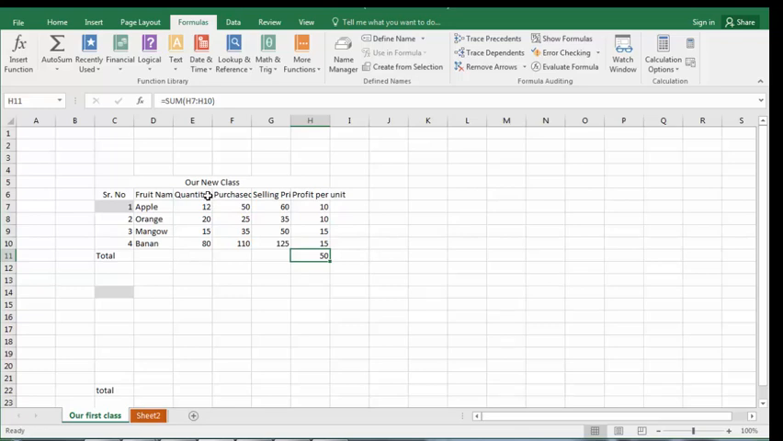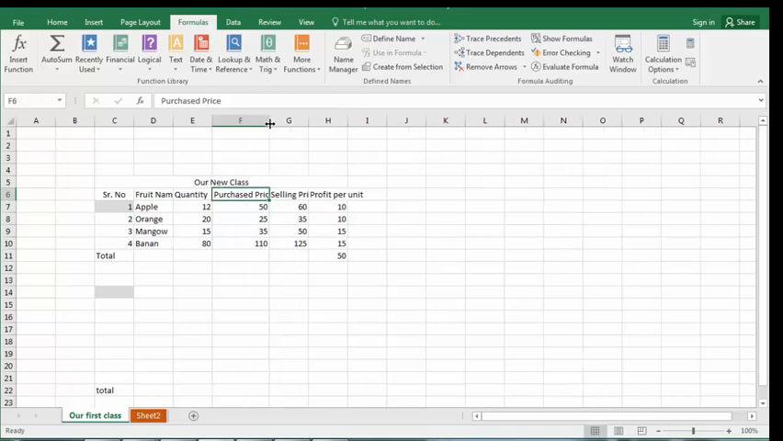So the next thing is my purchase. You can easily see the purchase price. I just wrote over here purchased price, and the purchase price can't be printed in full form. So what should I do? I just go over here to my column and enhance its width to a certain level where I can easily read my text.